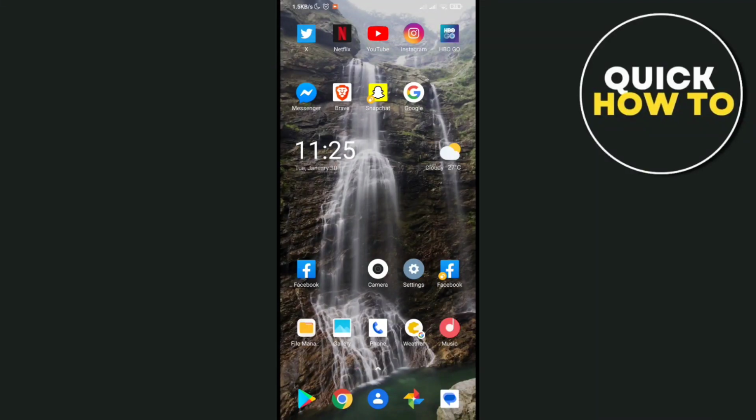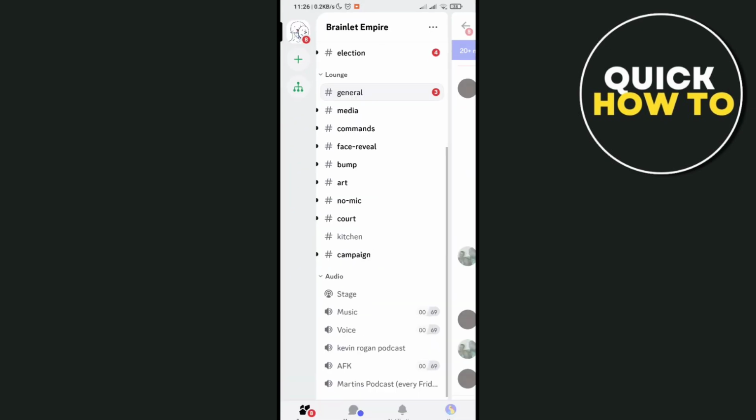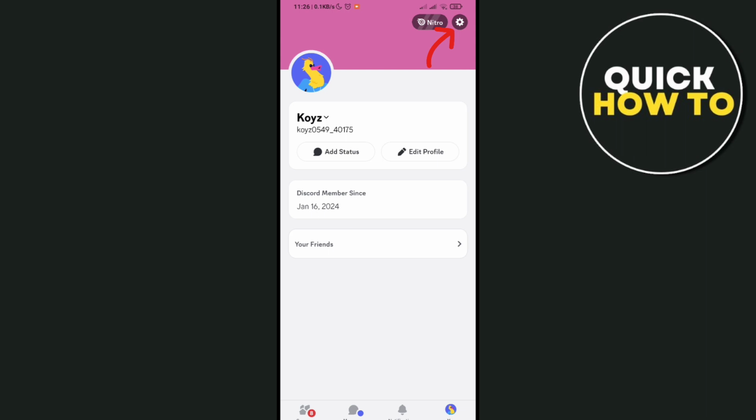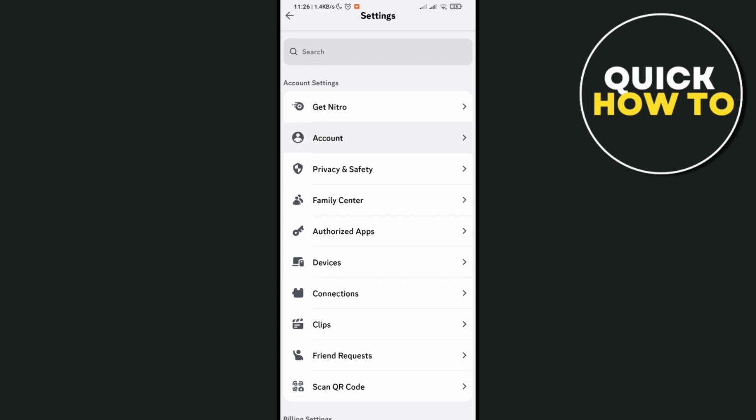So today I'll be teaching you how to verify email on Discord mobile. Now the first thing that you'll need to do is open your Discord application on your device. Now click on your profile at the bottom right corner of your screen. And right here, just click on the settings or the gear icon at the top right corner of your screen and then click on account.